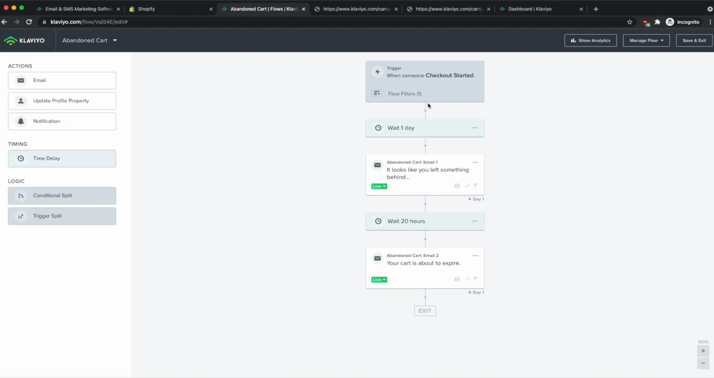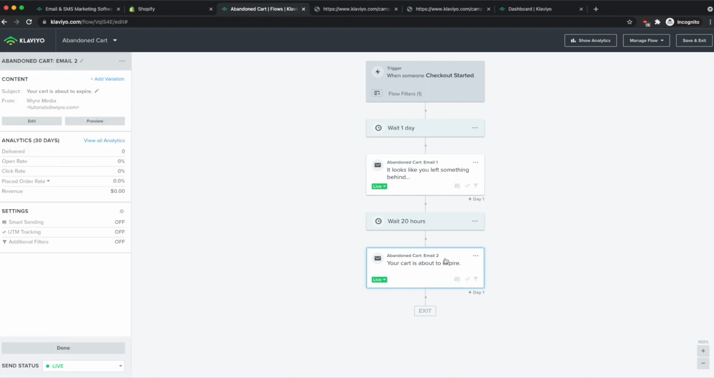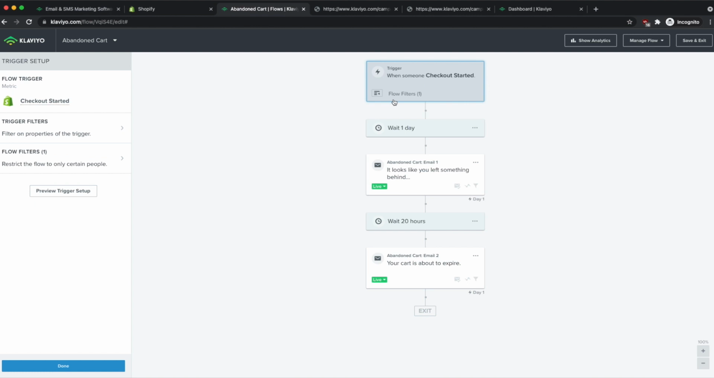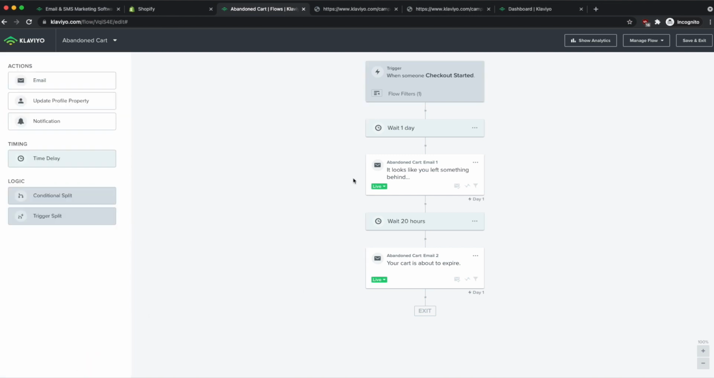You can modify any of the different settings within this flow, including what type of email to send out, how long to wait, and the trigger and flow filters by clicking on each one of the different flow items here. If we're comfortable with this, we can click on Done, and then Save and Exit.